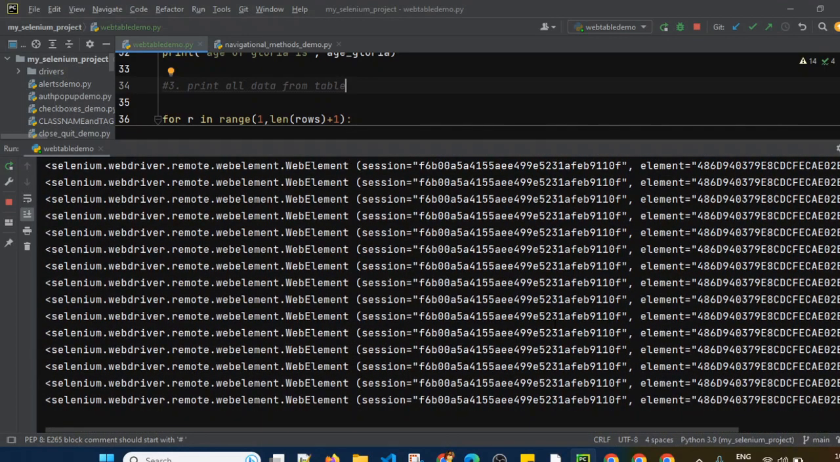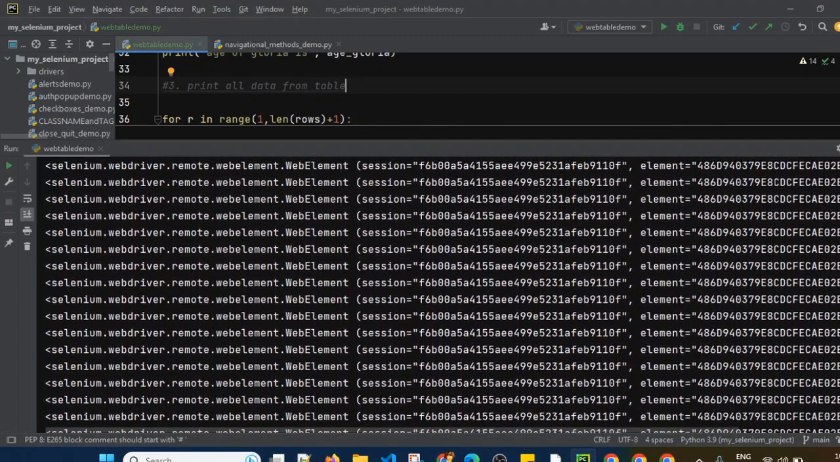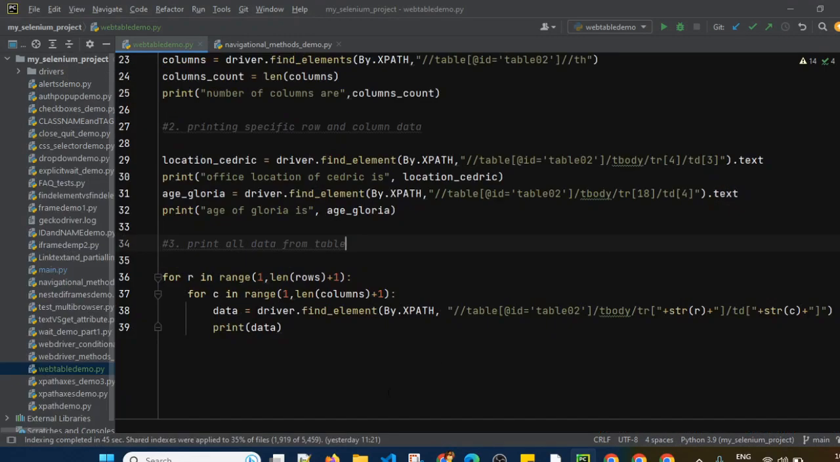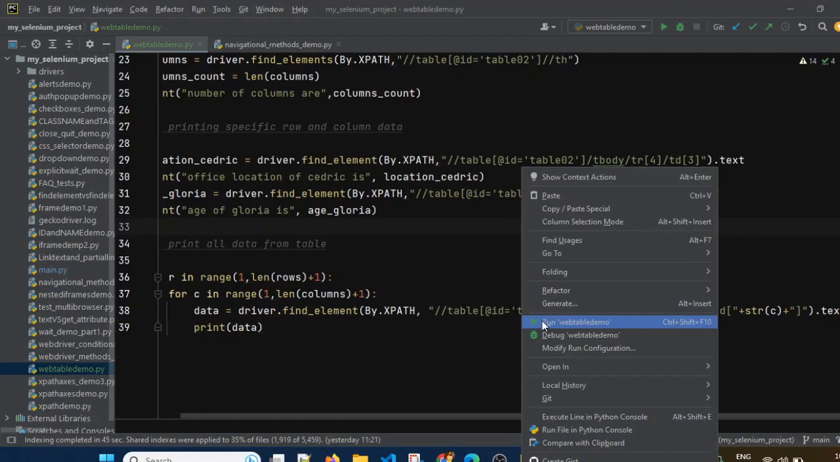It is actually finding all the web elements, but the mistake, I am just stopping it. If you see, it is printing all the web elements, but we don't want to print the web element, right? We want to print data. So what we have missed here is, we want to print text, right? From the web element we want to find out that text only. So now let's again execute this file. Let's run this file.